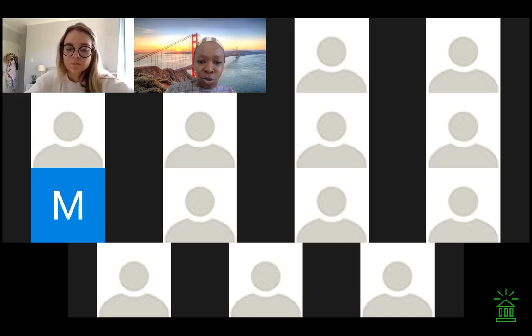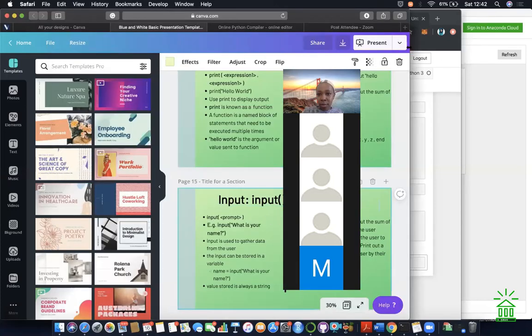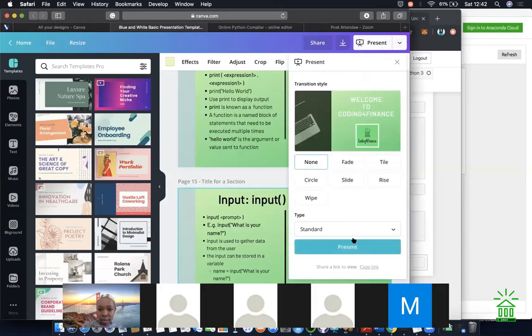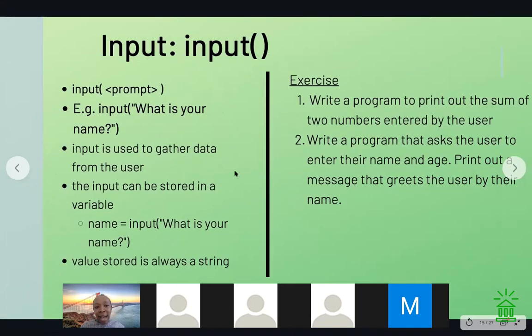So we can go into inputs. Let me just share my screen. So this is the exciting part. I think for me, the exciting part about programming is when you're able to get user input. So basically, user input is just gathering data from the user, and the user could be anyone.